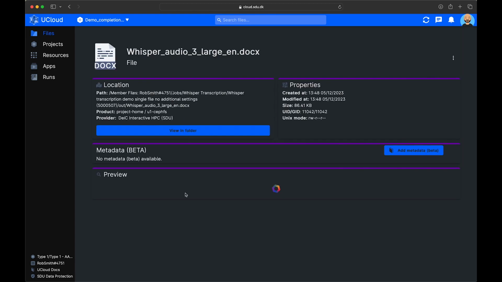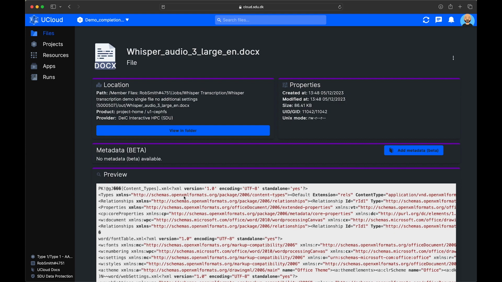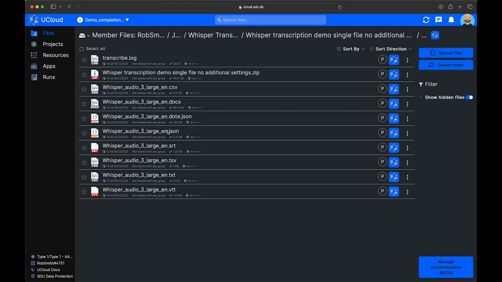Let me just see if I can get a preview of that. I'm not sure it will. It might. It does. Unfortunately, you can't see it. It's a standard XML OpenOffice XML file. But you can download that and open it in Microsoft Word if you have Microsoft Word on your computer.